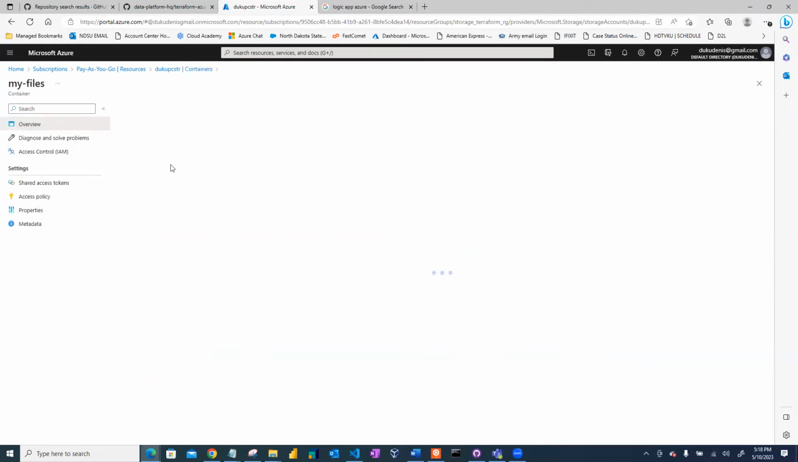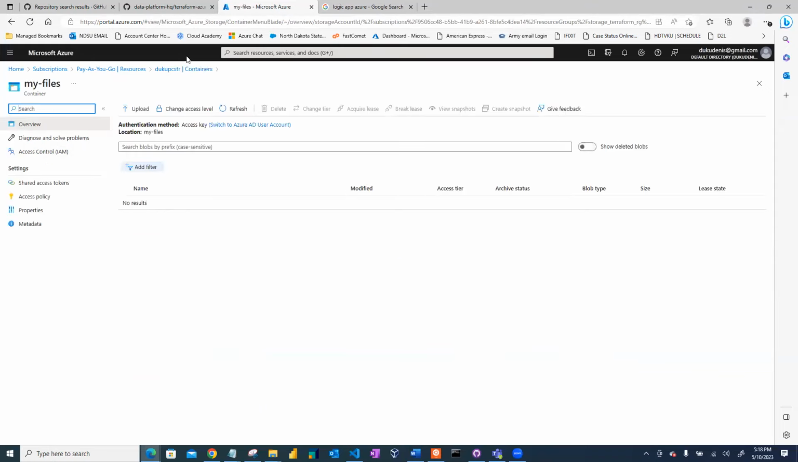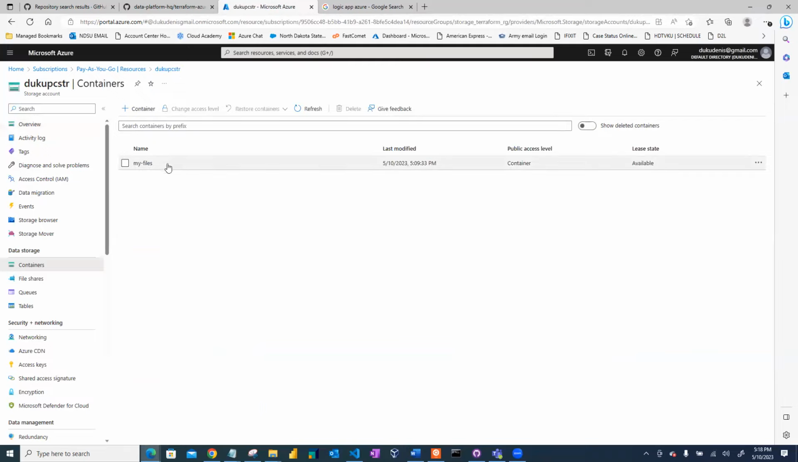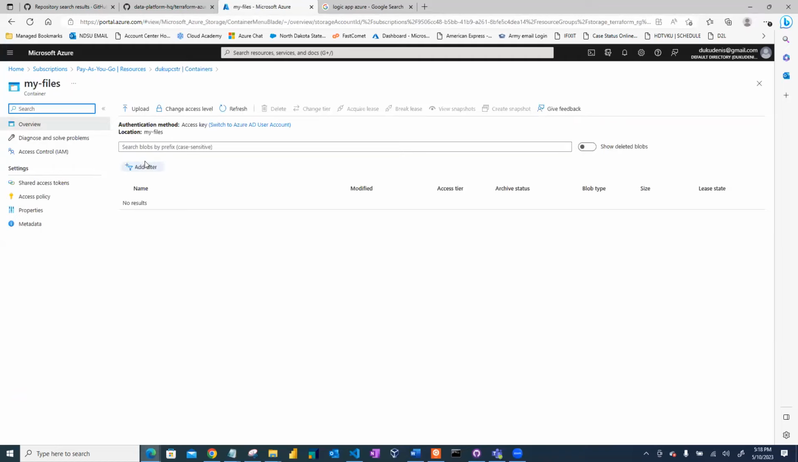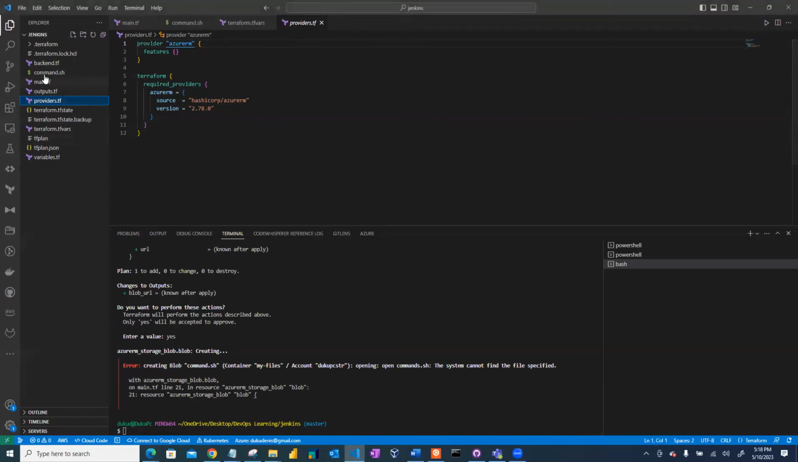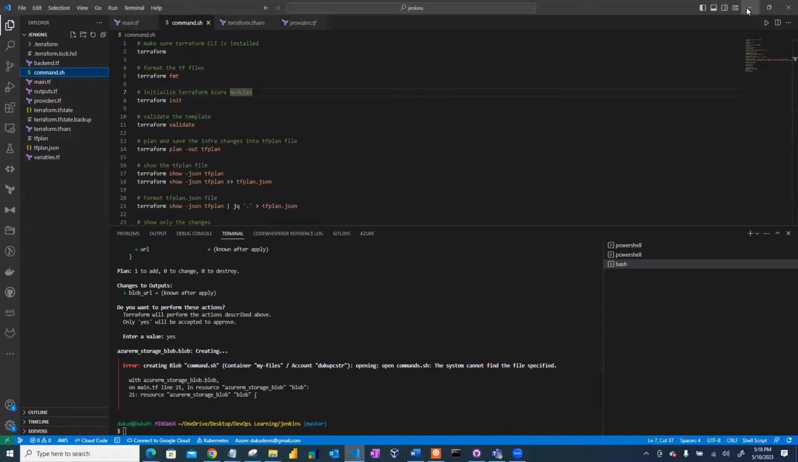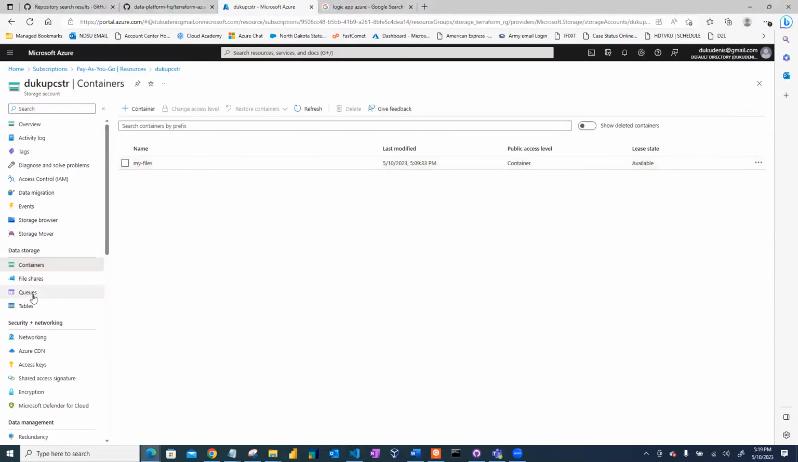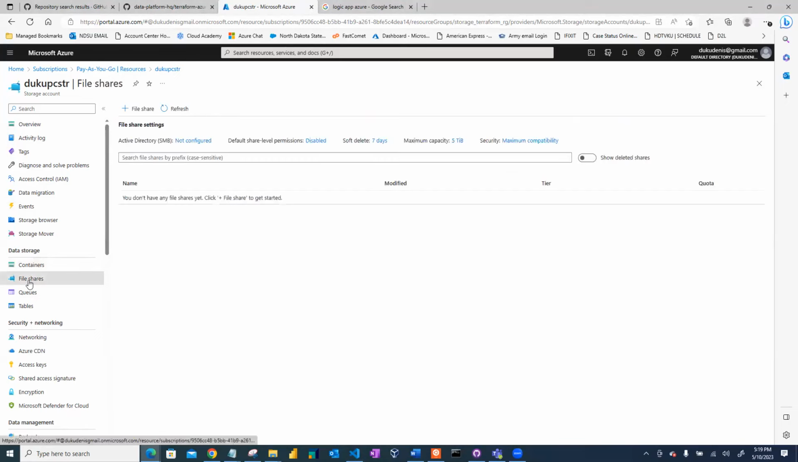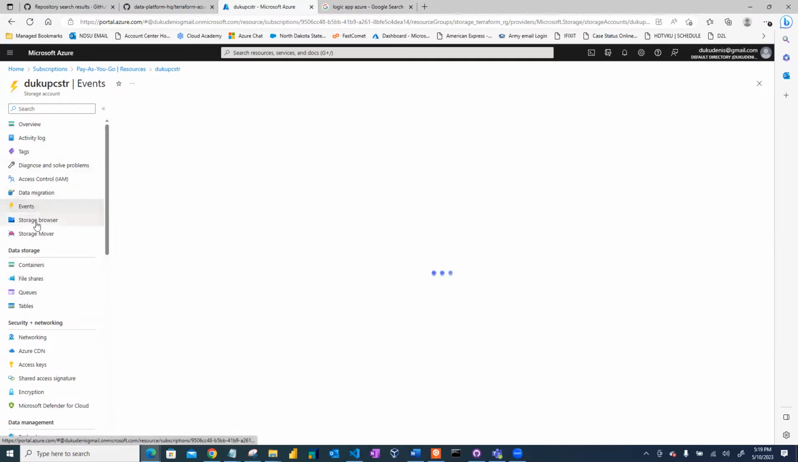We have the my files container. The container was created, but we don't have what was supposed to be in it. This is supposed to have this, right? Yes, we don't have it. I want to upload the files in our blob storage.